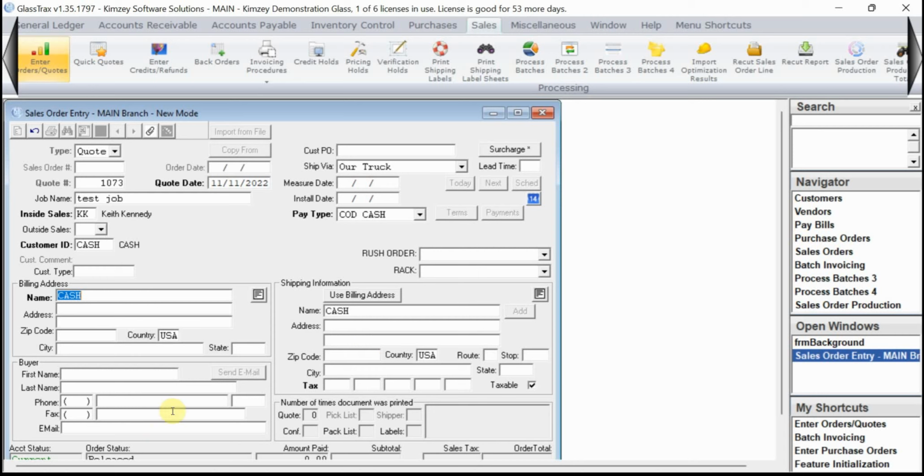This allows you to look up this quote at a future date simply by typing in the person's name, their address, their phone number, partial of any of that information as well. You can look up and find this quote. I'm going to jump up here and put in a fake customer PO, which is not required, but I'm going to go ahead and put it in anyway.